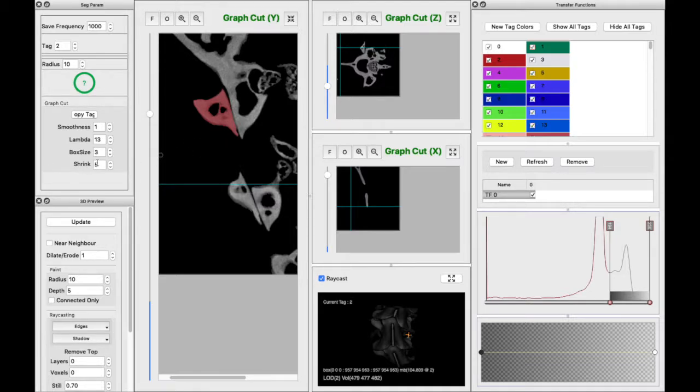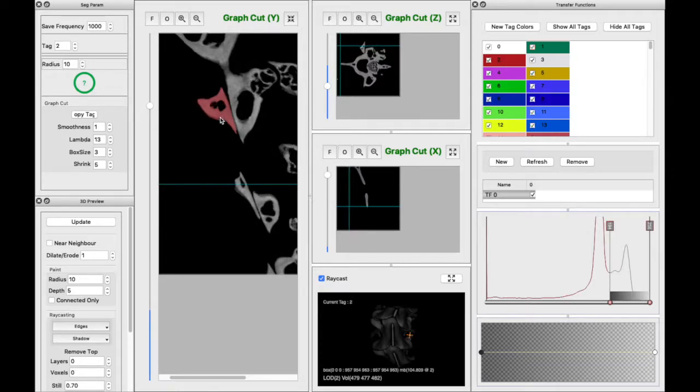Is this shrink value. So what was happening was Drishti was using the tag, the previous tag, to refill the next one, but as a precautionary measure, it has a shrink function built in. So that way, if lambda was set too low and it went into this other one, it would gradually shrink and go back into only the one that you want.